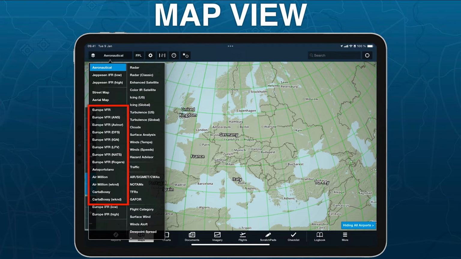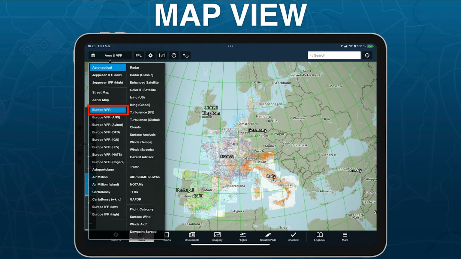Besides the aeronautical map layer, we have a number of add-on charts, especially for visual flying, and you can switch them off. With the European region, the Europe VFR map layer is coming, and that contains the freely available ICAO maps for Iceland, Faroe Islands, Denmark, Netherlands, France, Spain, Italy, and Switzerland.